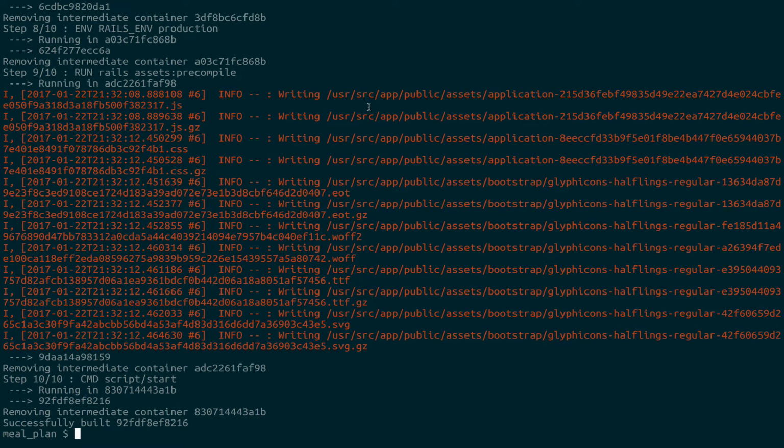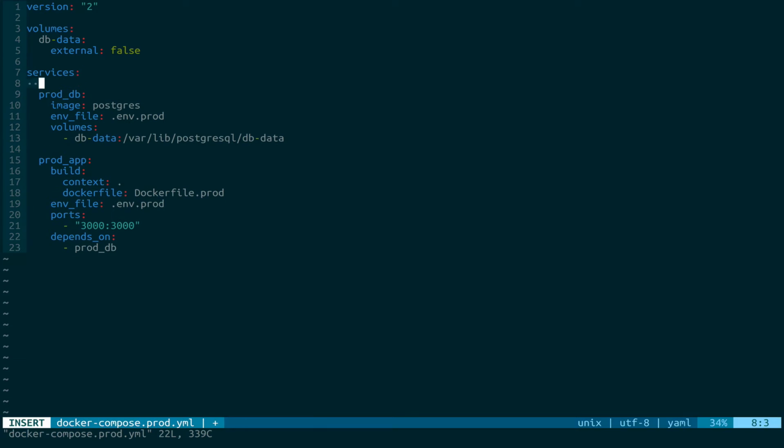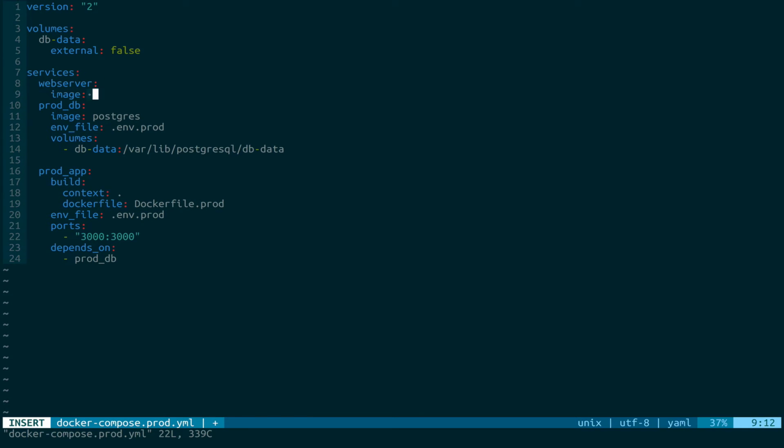The next thing that we're going to need to do is figure out how to get our assets out of public assets, whatever, into our web server, but we have to create the web server first. So for that, we're going to go back into our Docker Compose prod YAML, and we're going to create a new service. And we're just going to call this web server. We're going to use an image for this, Nginx 1.11.8.